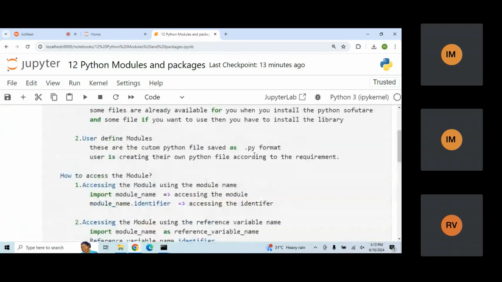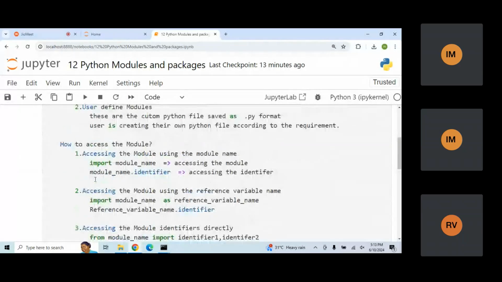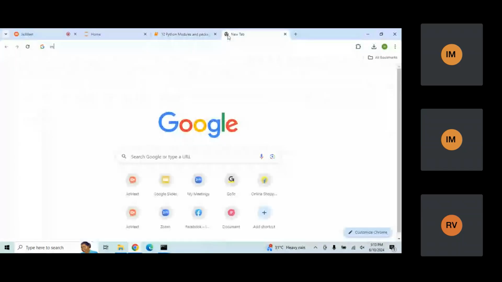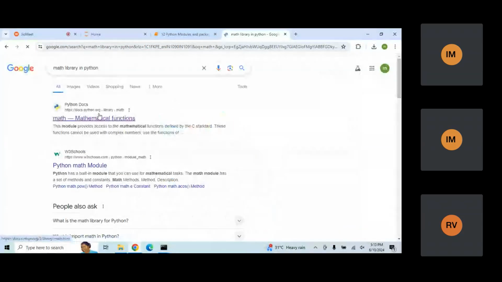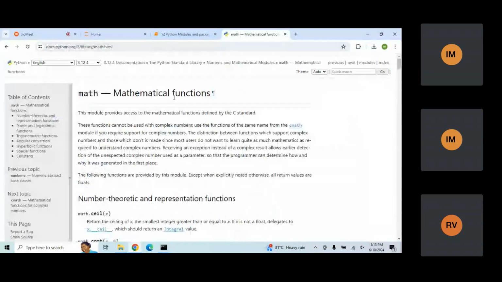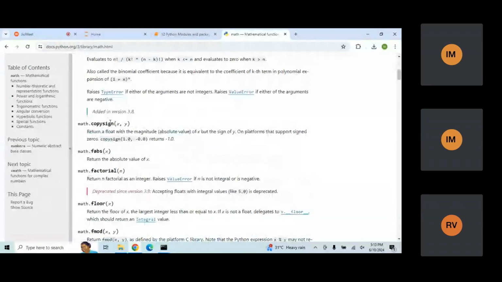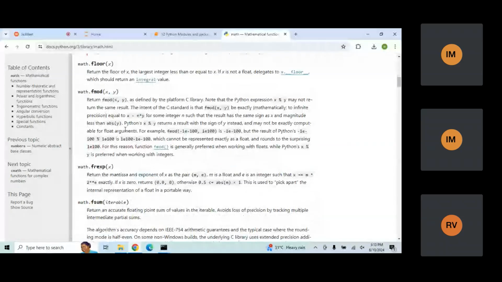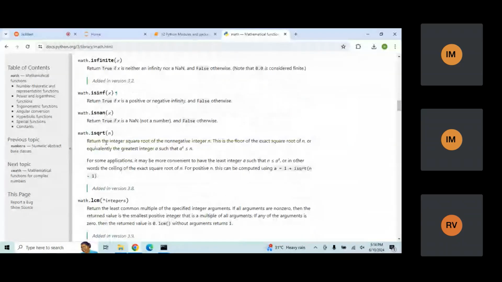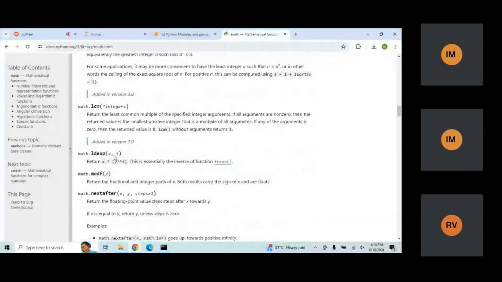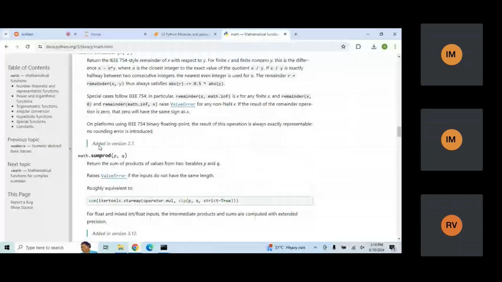Okay. Now let's understand with the examples here. I'm going to use built-in modules first, and then I'm going to create user-defined modules. For built-in modules, I'm going with the math library. So this library is used for mathematical calculations. Now you can see there are different functions: ceil function, fabs function, factorial function, GCD of the given number function, square root function, LCM function.